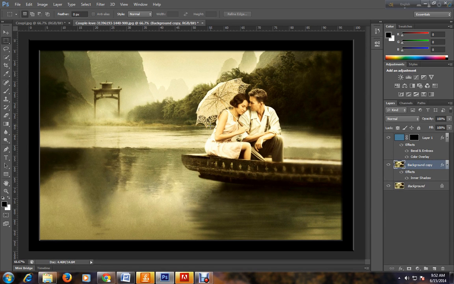And now I create a frame with the picture. It's very very easy. I think everyone chooses this tutorial.